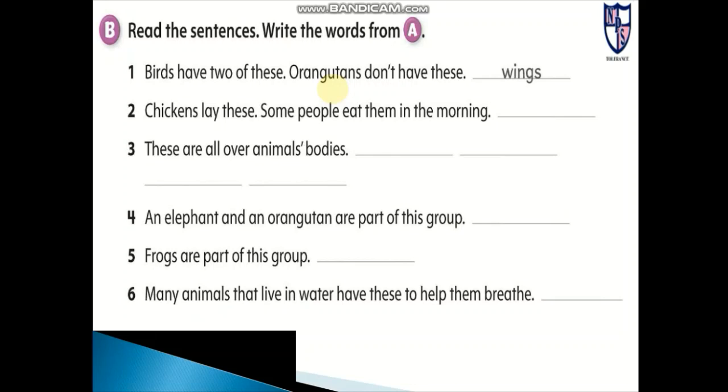Read the sentence, write the words from A. Number 1. Birds have 2 of these. Orangutans don't have these. The answer is wings. Number 2. Chickens lay these. Some people eat them in the morning. The answer is eggs.